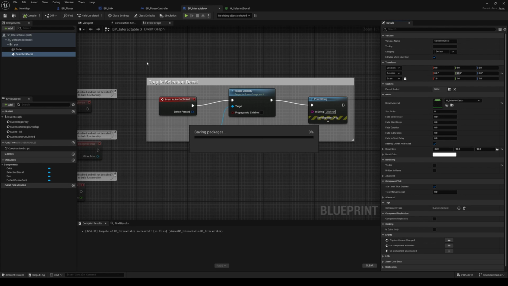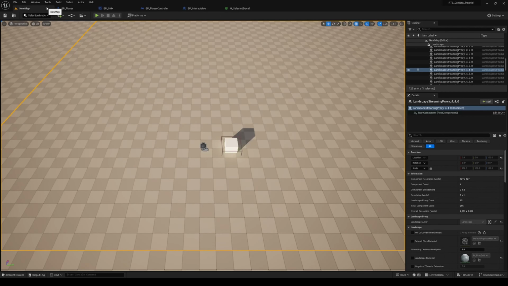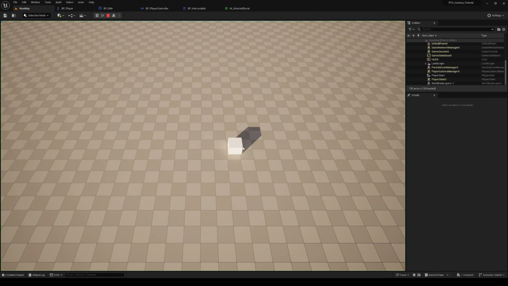So now when we hit compile and save, jump back to our map, you'll see it's not immediately visible. But when we press play and I click, there we go. You see the clicked pop up and we're toggling the visibility. So there you have it. That's an easy way to create a toggleable material that you apply to your assets.